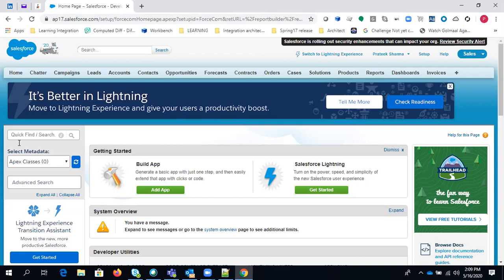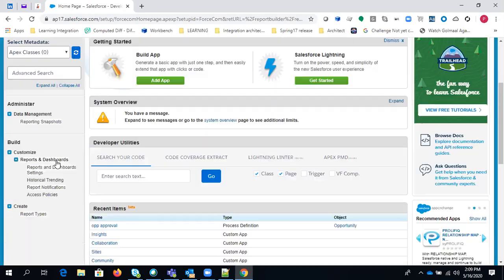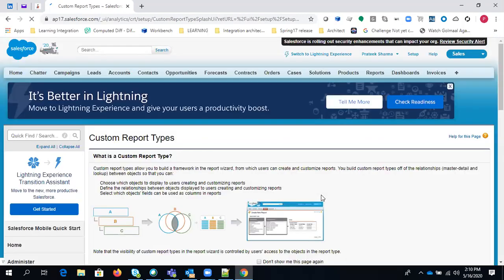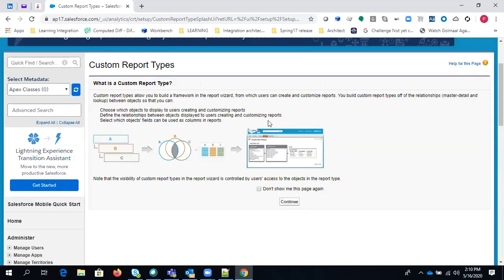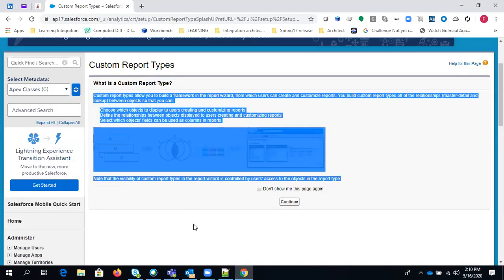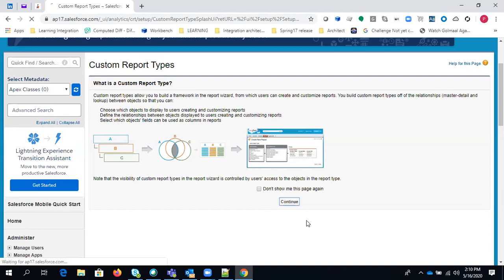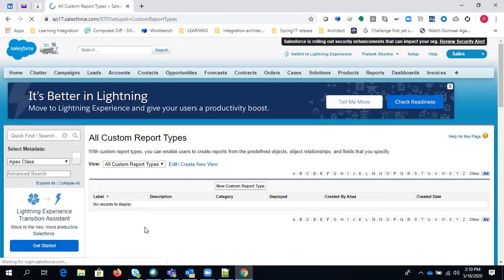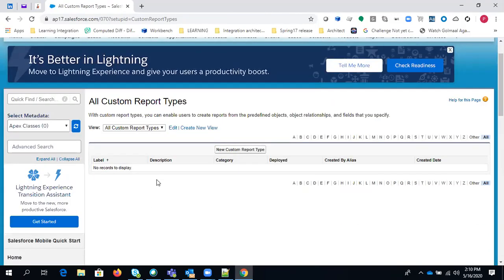So in order to create a report type, you can simply type report type here, then create report type. I will ask you guys to just read it before you create any report type. It is recommended, just read that so you will get some idea. We don't have any custom report type till now, so it is not showing any custom report type here, but you can create a new custom report type.